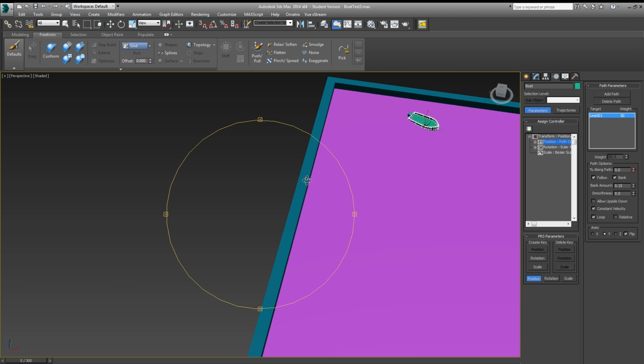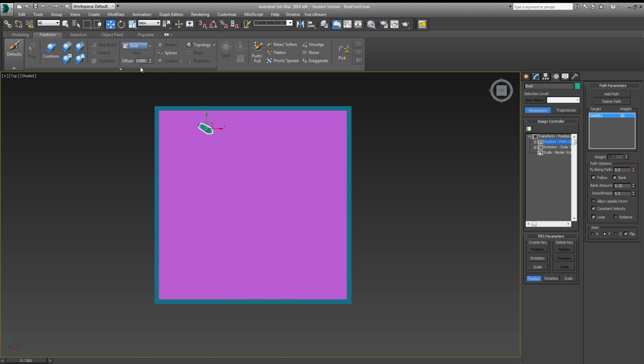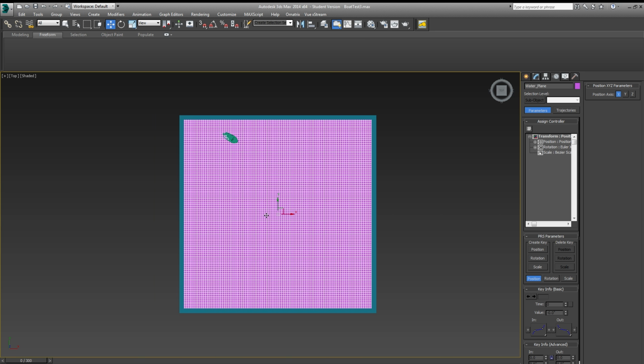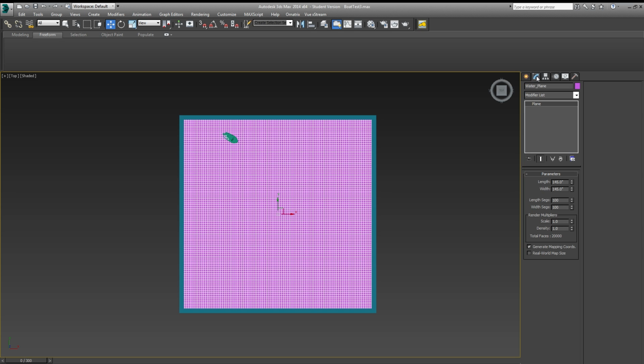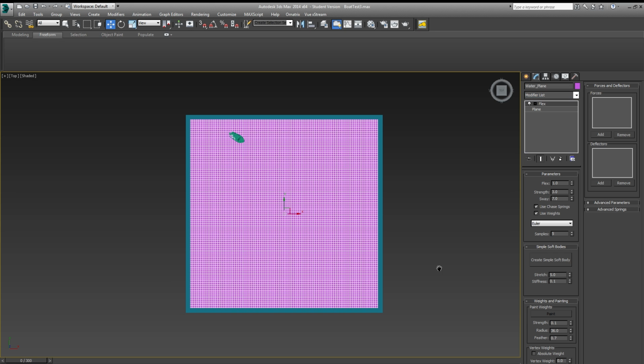So the next thing I want to do is go back into my top view. I'm going to grab my water plane right here, and I'm going to go into my modify panel. I'll click the drop down list for my modifiers, and I'll select flex. Now there are a bunch of settings in the flex modifier, and we'll cover some of those.